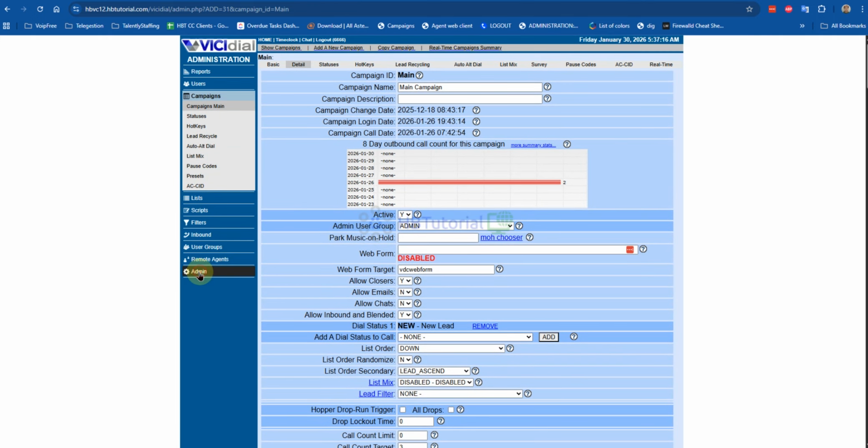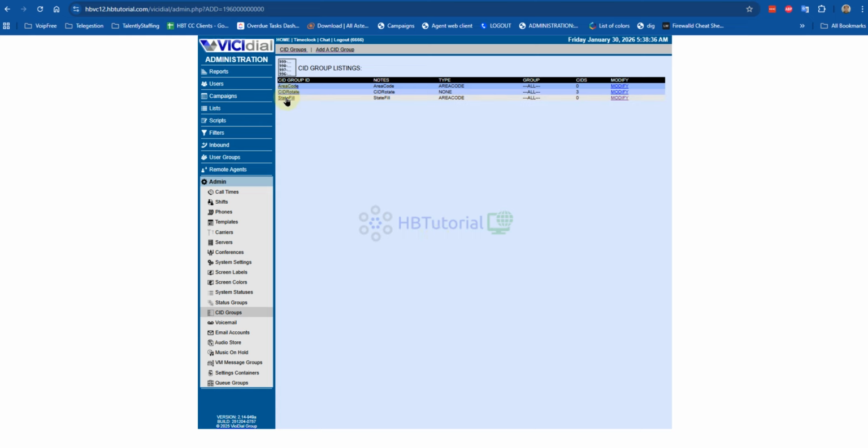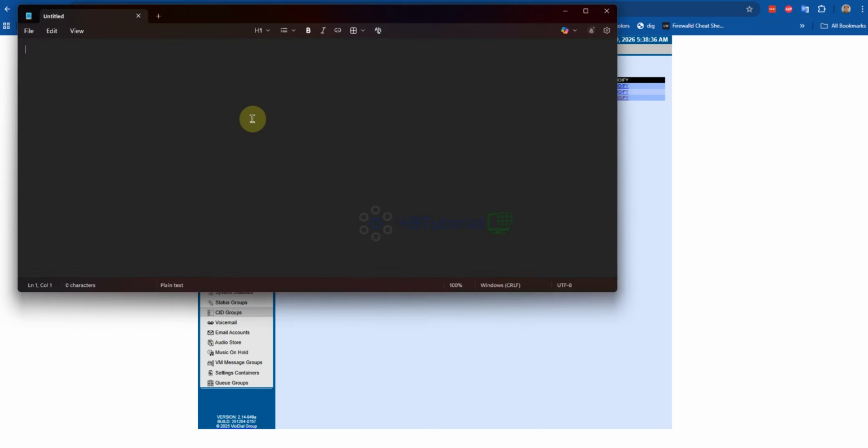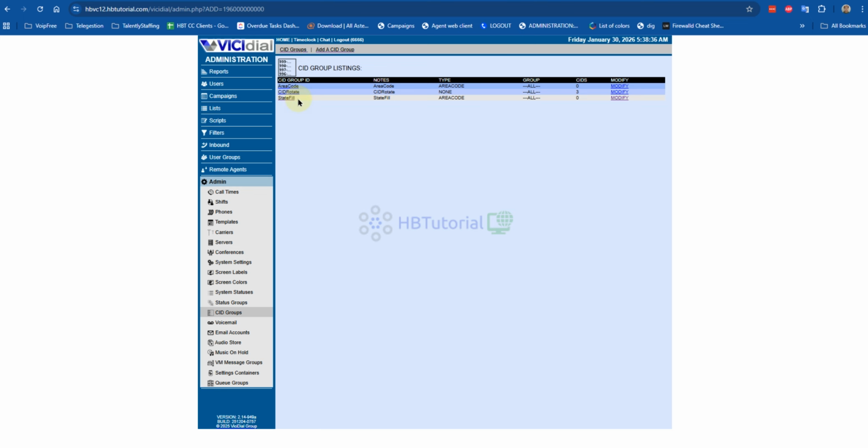Okay. So now going back to the CID group, first we need to configure, for example, this area code, and we have it there. For example, I have multiple DIDs. Okay. For example, I have these DIDs. So I can copy this one. We're going to use the bulk upload.